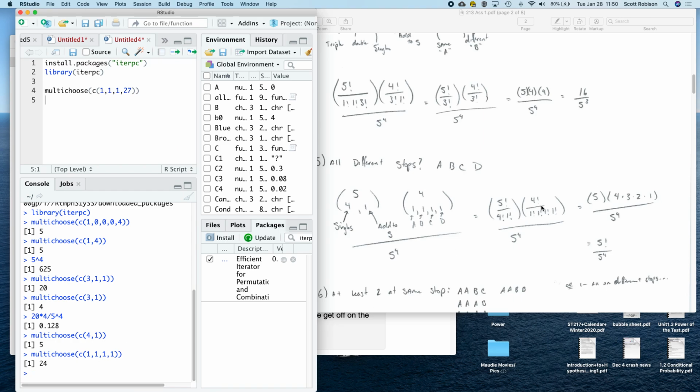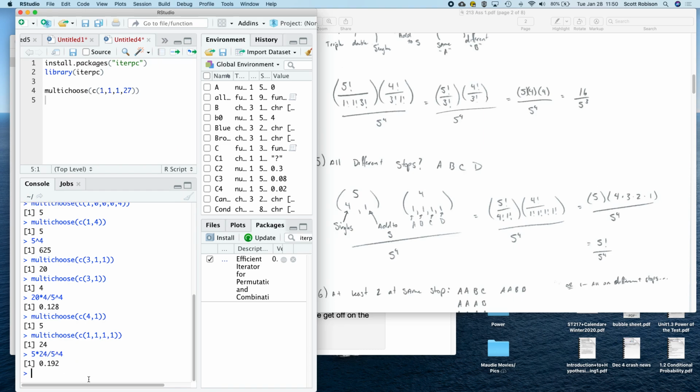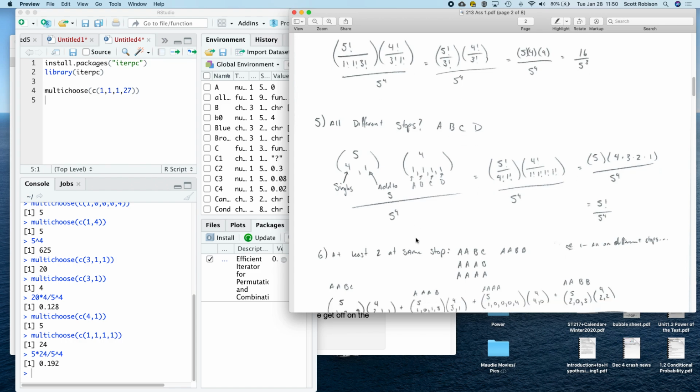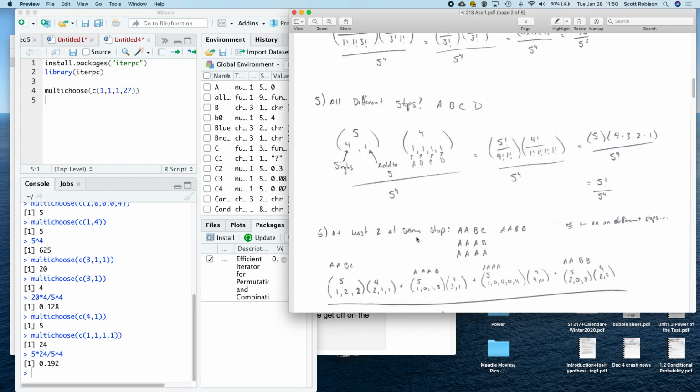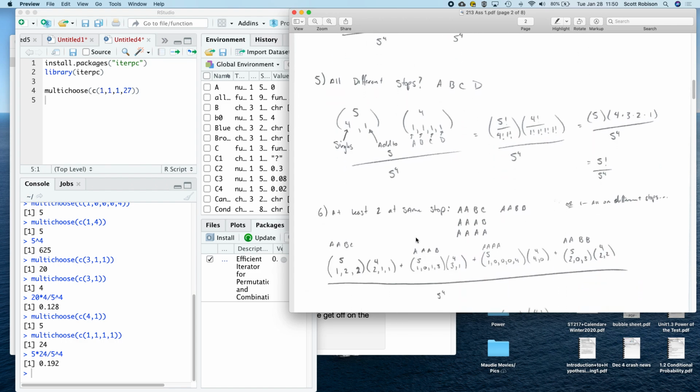So on the numerator then here, this is going to be 5 times 24 divided by 5 to the 4th power, and I get the probability of all the 4 people getting off on different stops when there are 5 stops. It's somewhere around 19.2%.